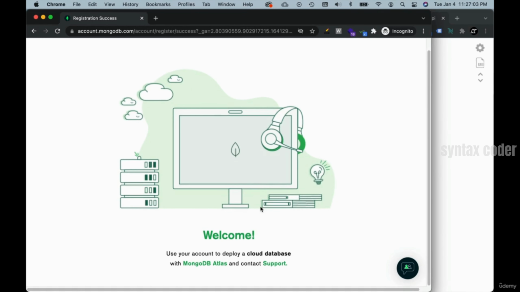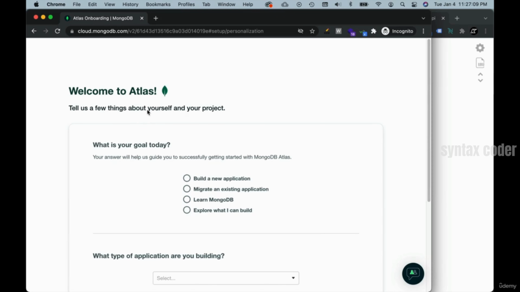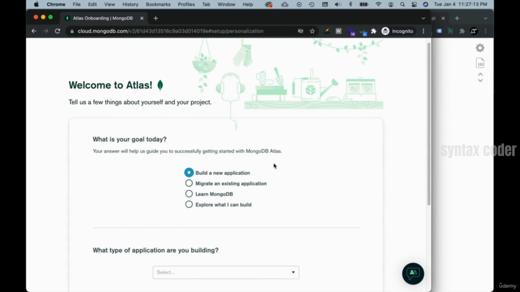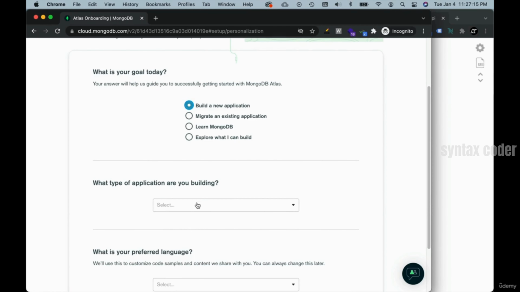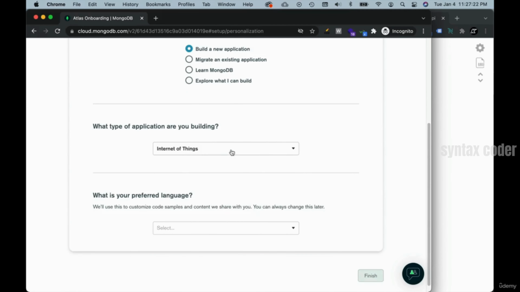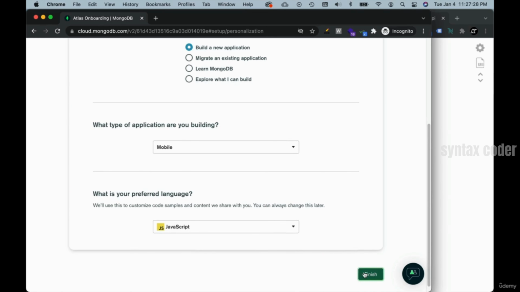Okay, so when you sign up for the first time, this is the window you get, and hopefully they will redirect us to the dashboard. Okay, so they ask some questions. No worries. Build a new application. What type of application you're building? We're building Internet of Things. Let's write. Oh, actually, mobile. It doesn't really matter. What is your preferred language? JavaScript.